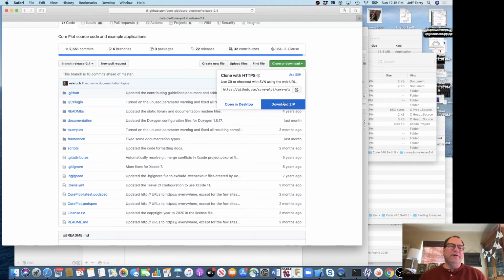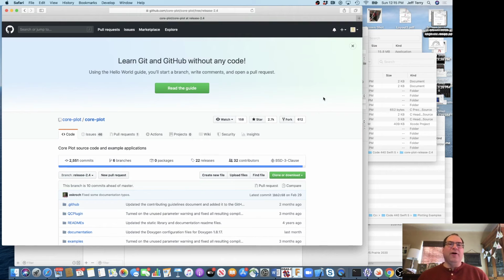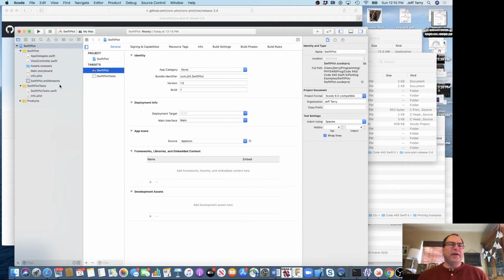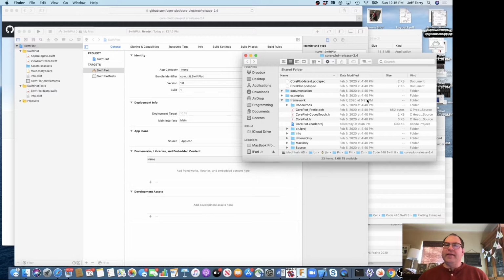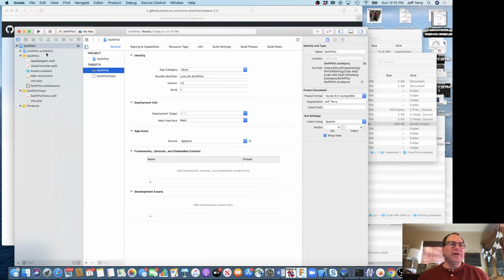I've already got this downloaded, so I'm not going to re-download it again, because given my internet speed, that might take 3 years. So I'll just show you from here on how to do this, but you'll have to download this for your own project. So if I come back to Xcode, I have my SwiftPlot, and then here I have my CorePlot release folder. And I have to look in here, and it's in the framework folder where I have the CorePlot Xcode project. And I just want to drag this into my SwiftPlot project, and it'll come in.